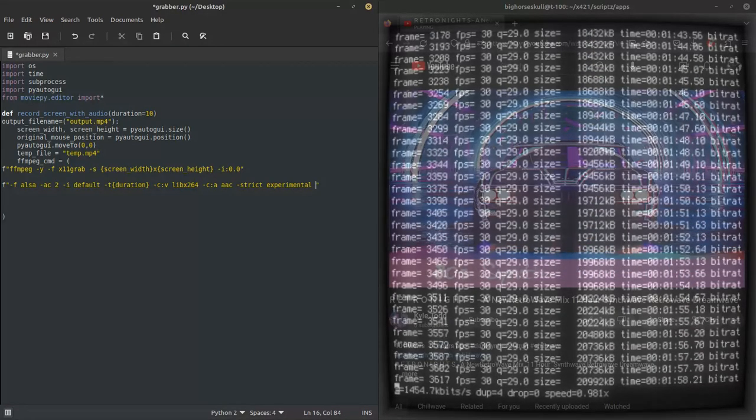So where are we? So we are at experimental -r 30, and then we're going to put in our temp file.